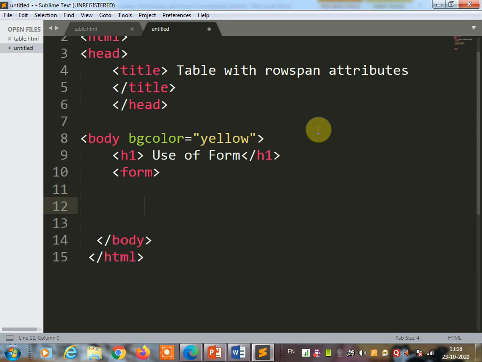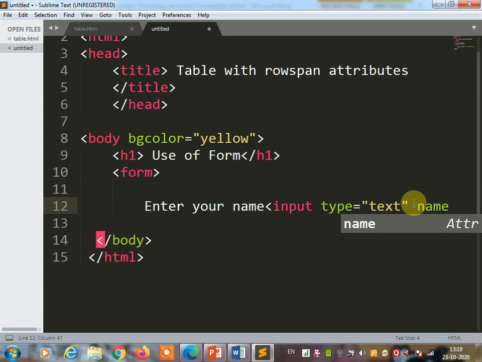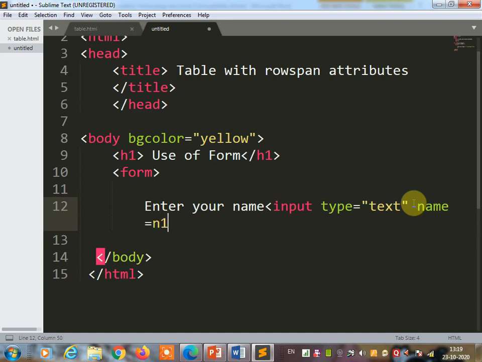Now in the form tag, first we are going to create a text box. For that we must give the label. So to give the label, we have to write here: enter your name. So the label is given, and now here we are going to create a text box. To create a text box, you must use the input tag. The type attribute is equal to text, because we are going to create a text box. Now the next attribute is name. You can give a name to the text box. So name equal, you can give n1 in double inverted commas, because this is the name text box.